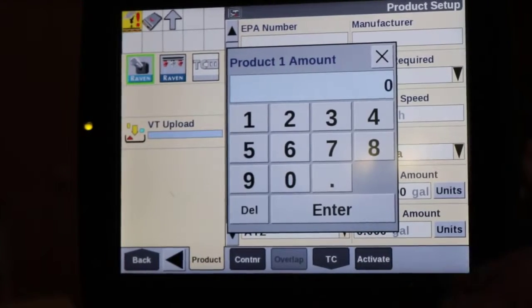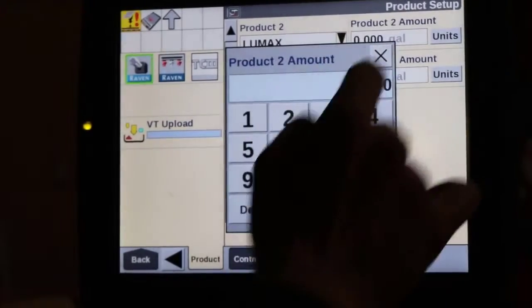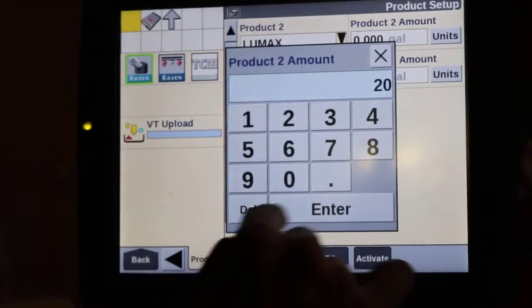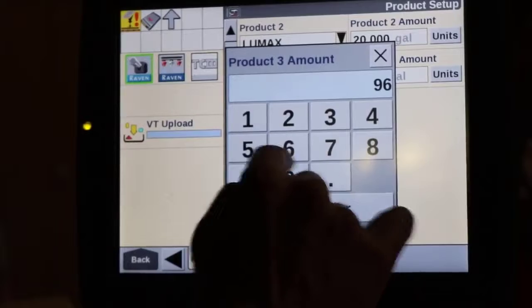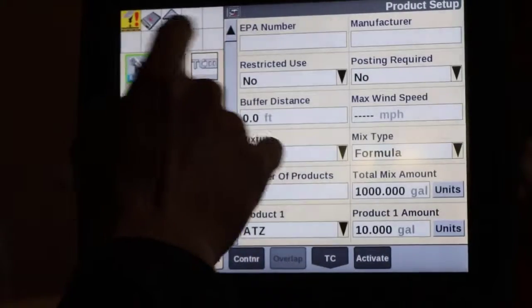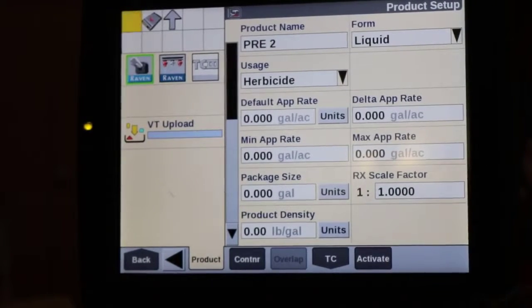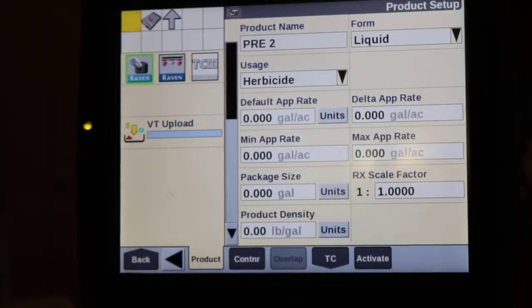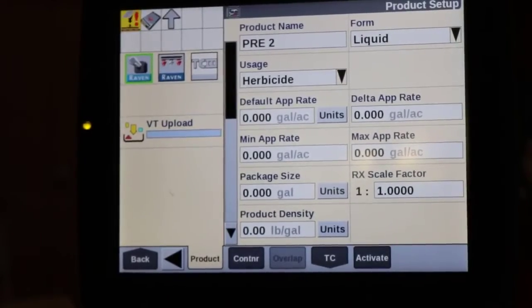So say our atrazine, we're now going to have 10 gallons in the tank of it rather than 20. And then we'll change the amount of water to reflect. So now we've created a new tank mix with those new product ratios that we can assign to our control channels, and they'll be tracked accordingly. And that would avoid any issue with your previously applied acres with the product ratios being changed.